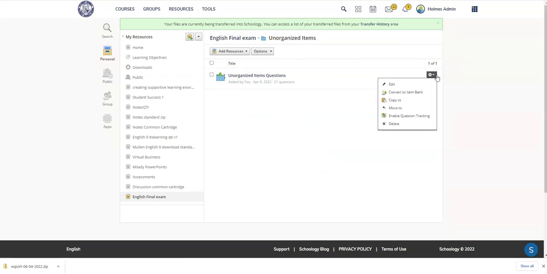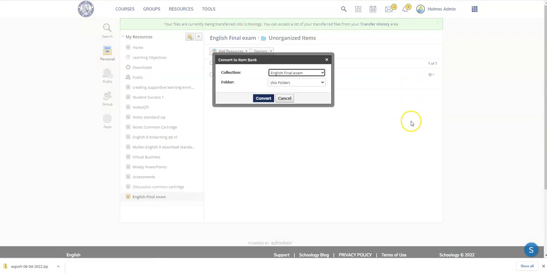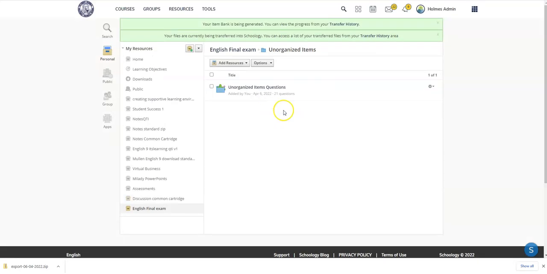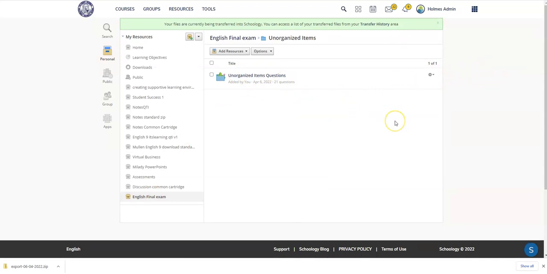Over on this cogwheel, I need to convert the questions to an item bank. So I'm going to choose convert to item bank. It asks me where I'm going to put this. I'm going to keep it in that same collection and I'm going to convert it. Okay, so here we are. This is now a test bank. So now I'm on to step three, which is actually adding it to an assessment.